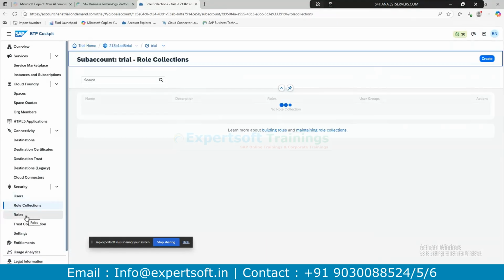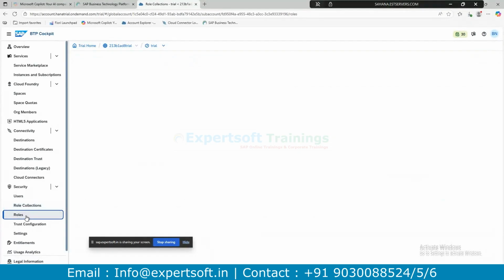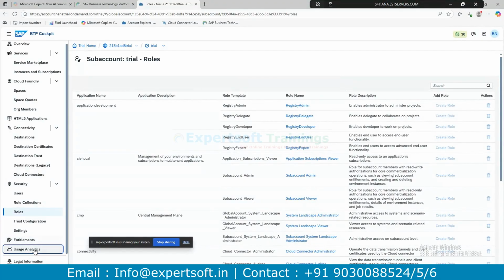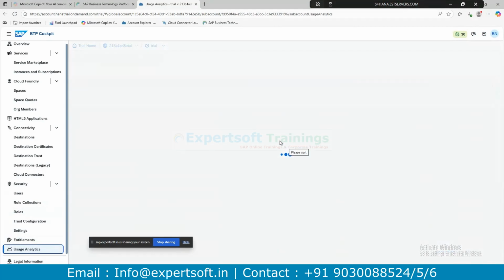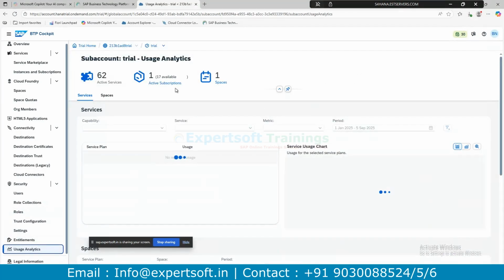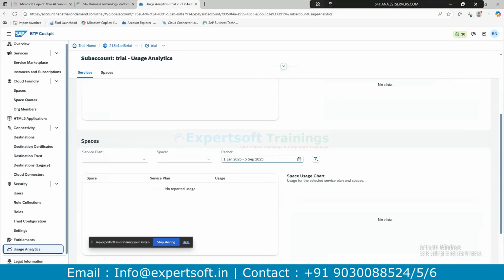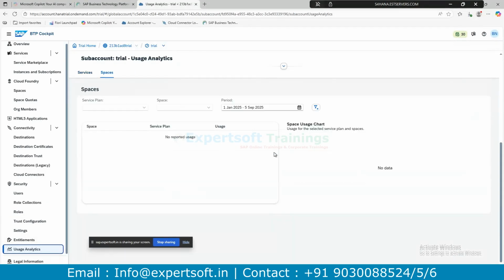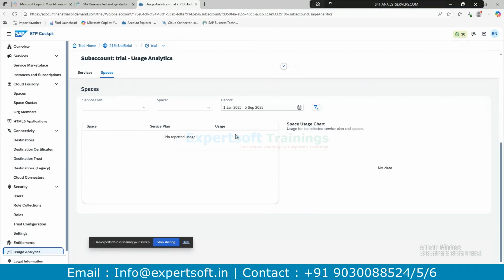Role collection. You can create your own role collections as well, just like we create the roles and authorization objects. And user statistics: how much you are using, how many subscriptions you have, how many spaces you have, how you are using them. Once you start using it, it can show you the details. Is it clear, that background of SAP BTP?